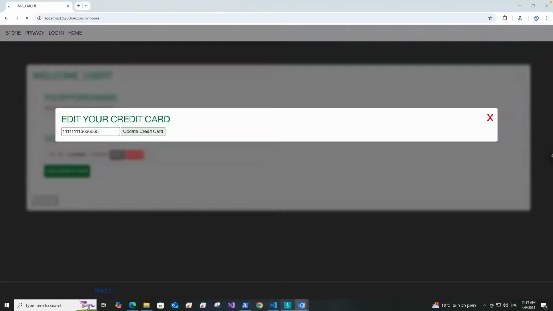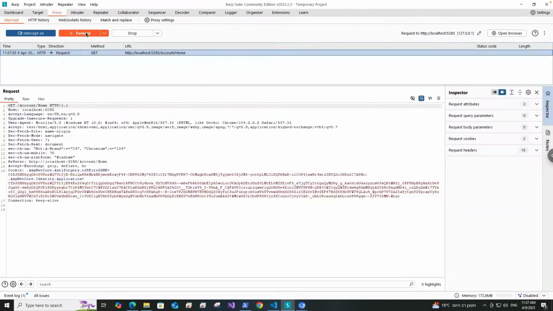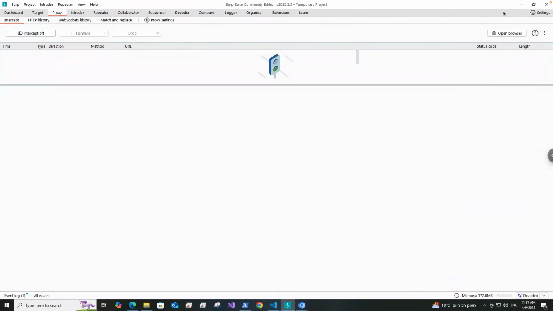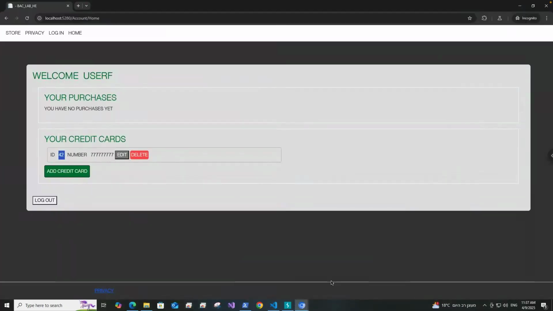So if on Burp, I change the ID from 41 to 42 and forward the request, if the backend doesn't check whether whoever's sending the request to change a record owns that record, then any user can perform any action on behalf of any other user, and that's broken access control. So let's see. User T, if I go to user F, I could change his credit card. Interesting. Now I'm on user F.